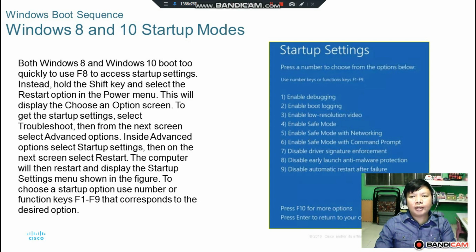1. Enable debugging. 2. Enable boot logging. 3. Enable low-resolution video. 4. Enable safe mode. 5. Enable safe mode with networking. 6. Enable safe mode with command prompt. 7. Disable driver signature enforcement. 8. Disable early launch anti-malware protection. And 9. Disable automatic restart after failure. F10 for more options. Press Enter to return to your operating system.